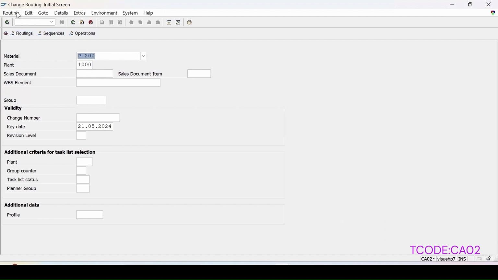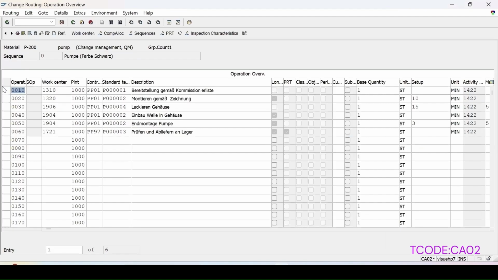And instead of checking the inspection plan, here we will be checking the routing. You will enter the material, the plant. We'll just go to the change mode of it in CA02, press enter key. Here they are maintaining these operations. We are not maintaining the operations because they will be handling what all work center need to be maintained. What is the plant? They are using the control key PP01. You can see, like how we are using QM01.